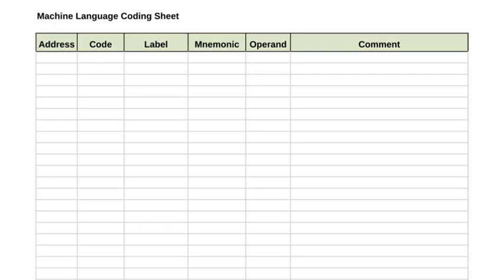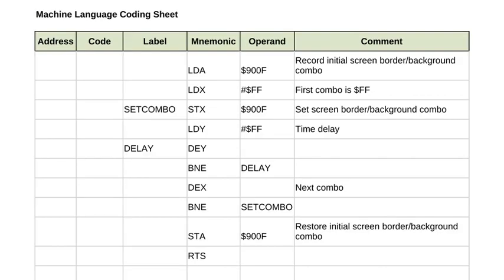So we enter the mnemonics, the operands, the comments, and the labels to create our program, much the same way as we would set out source code if we were using an assembler. So we set this out, and then once we've crafted our program, we then need to translate the mnemonics and operands into machine code.